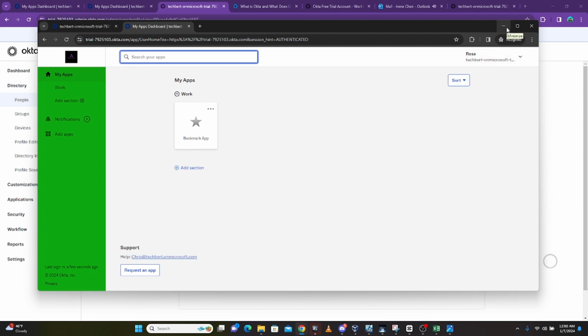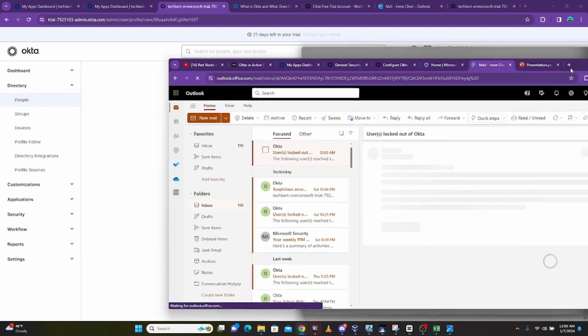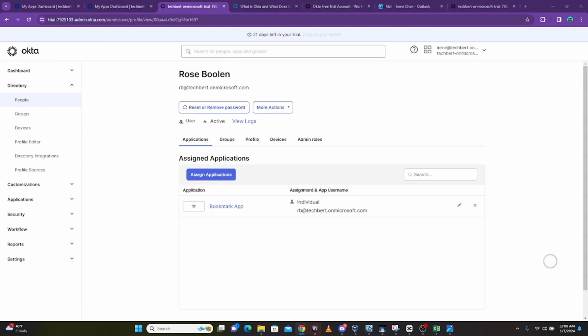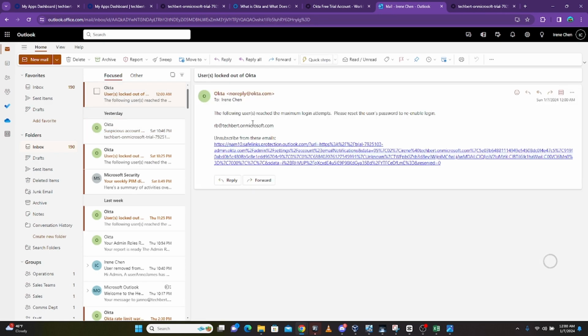The other thing is that let me check something real quick here. I think that I received an email that somebody's account was locked. Okay, so normally, let me show you something. Oh, it's even up here. So you see it here, the admin. The following user reached the maximum login attempt. Please reset the user password to re-enable login.